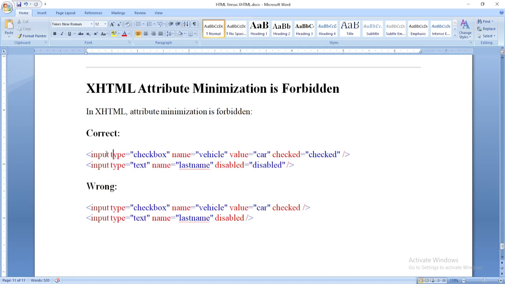Like this one now, we have an input element and different attributes inside of it, and all the attributes have values. As you can see, the type attribute has a value, the name attribute has a value, the value attribute has a value, and the checked attribute also has a value. And this one also, the disabled attribute right here has a value. Last, the name attribute has a value, and the type attribute has a value.